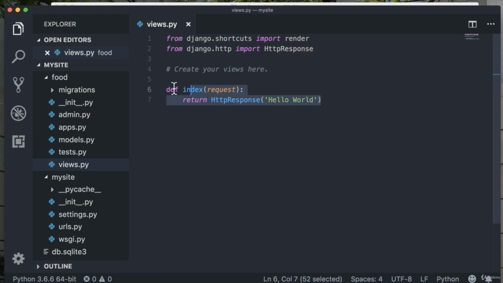Now this thing right here is called a view, and you can have multiple views over here in your views.py file. So all the views of your food app are going to be contained in this particular file. So now we have successfully defined this particular view, but this view now needs to be attached with a URL.